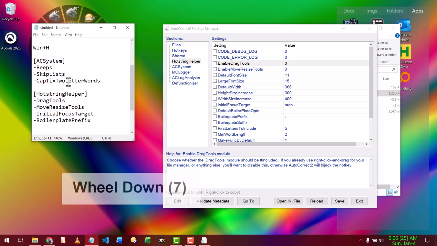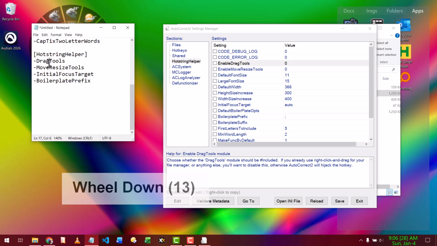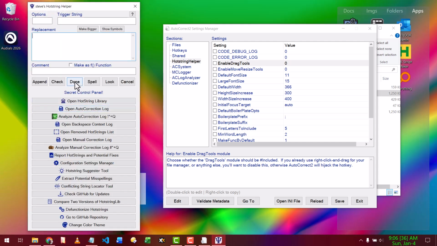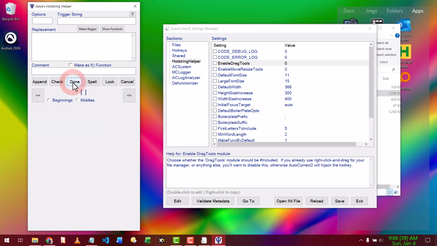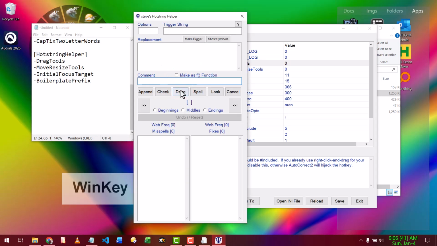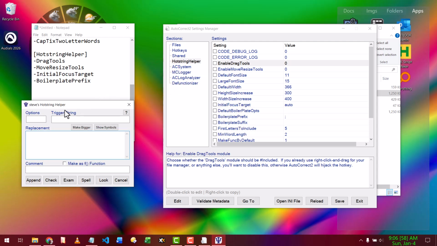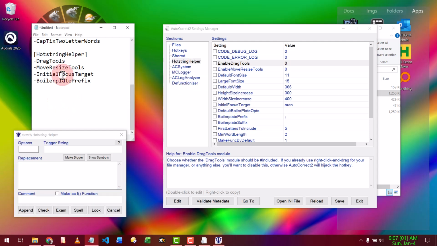So okay, I've looked at the drag tools, move resize, initial focus target. With the hot string helper, we'll look at building hot strings in a future screencast. But we had people that asked if we could change the focus. So do you want this box, the trigger string, to be selected by default, or do you want it to be the replacement box that's selected by default? And that is determined by the initial focus placement in the hot string helper here.